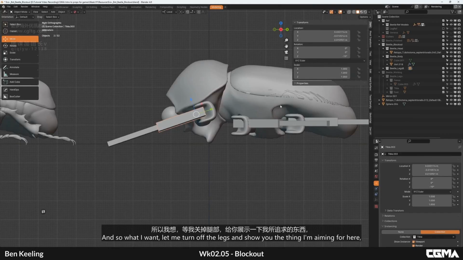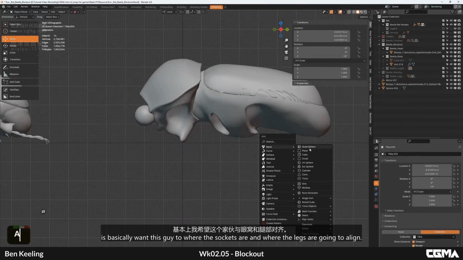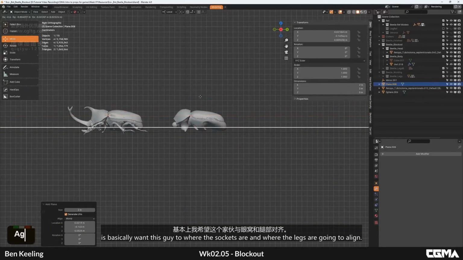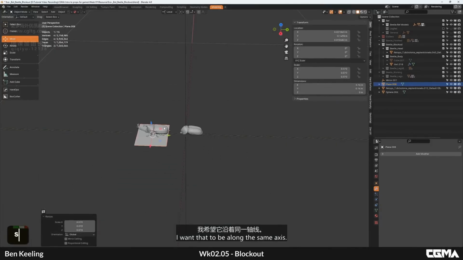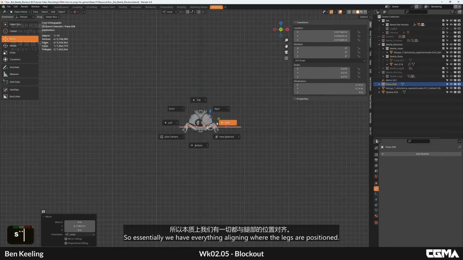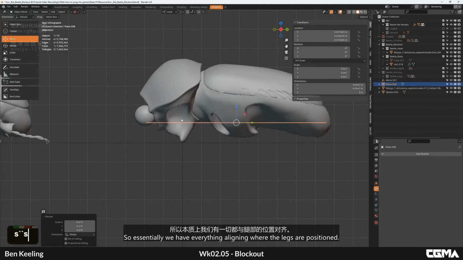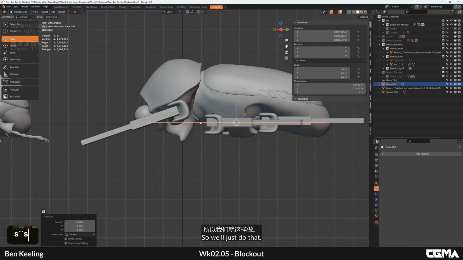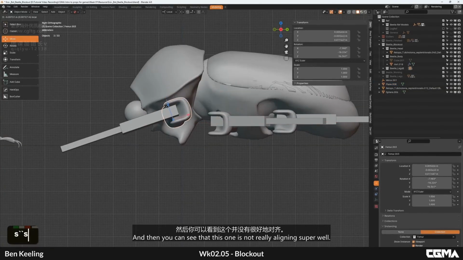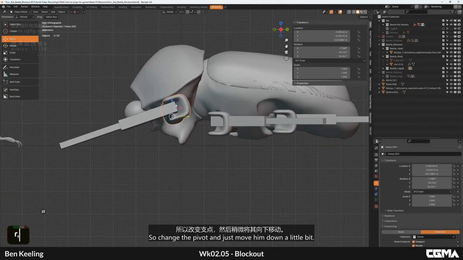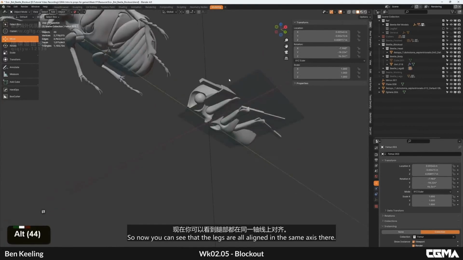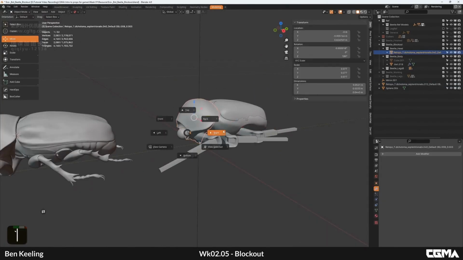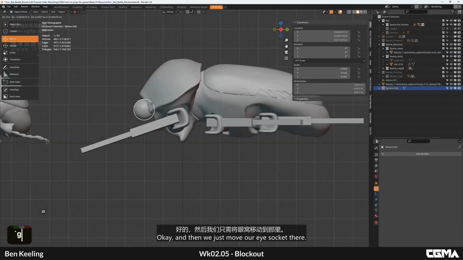Let me turn off the legs and show you the thing I'm aiming for here. Where the sockets are and where the legs are going to align, I want that to be along the same axis. So essentially we have everything aligning where the legs are positioned. So we'll just do that, and you can see that this one is not really aligning super well. So change the pivot and move him down a little bit. Now you can see that the legs are all aligned in the same axis there. Okay, and then if we just move our eye socket there.